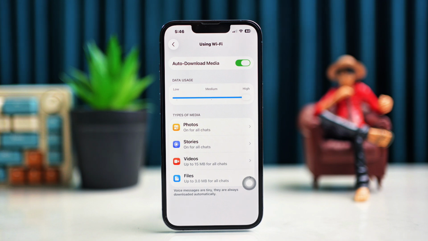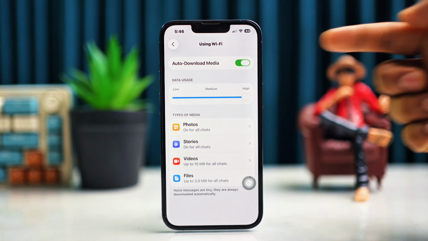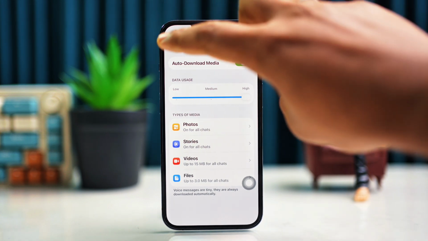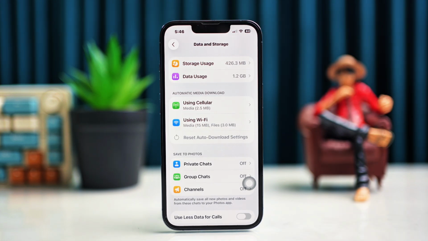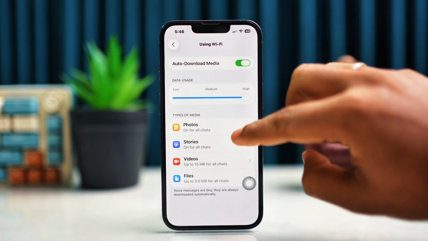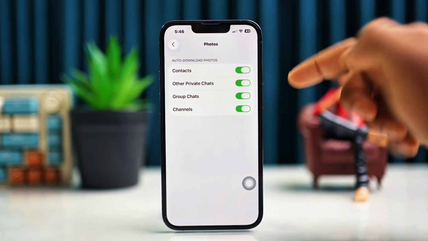Now tap Using Wi-Fi and turn on Auto Media Download. Scroll down and ensure the photos and videos toggles are all switched on.